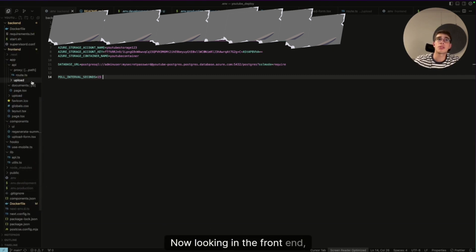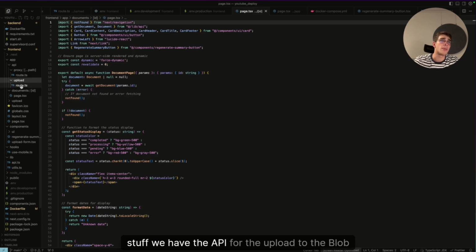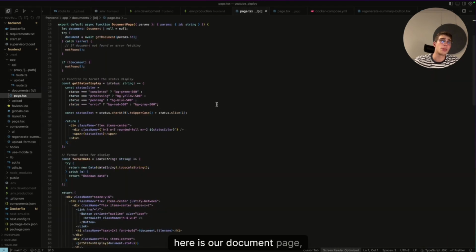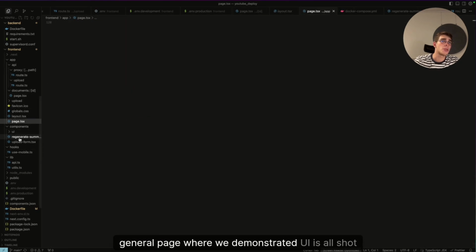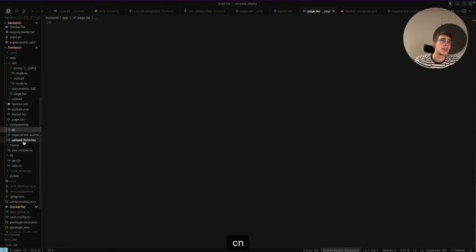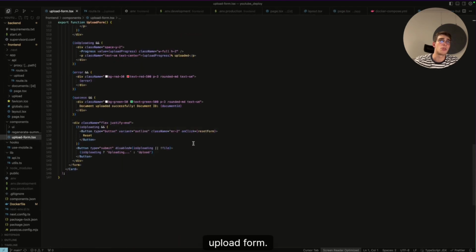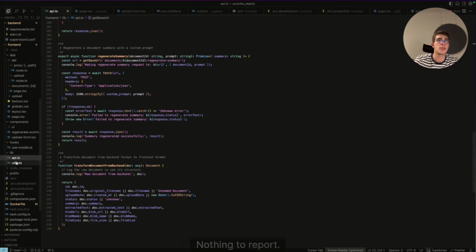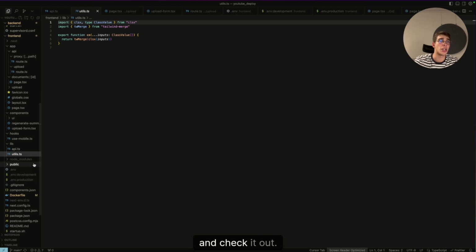Now looking at the front end, very simple API stuff. We have the API for the upload to the blob storage. Here is our document page, nothing special. Layout, general page where we demonstrated. The UI is all shadcn, regenerate summary button, upload form. Yeah, there is nothing interesting here, nothing to report. You can just look through it and check it out.